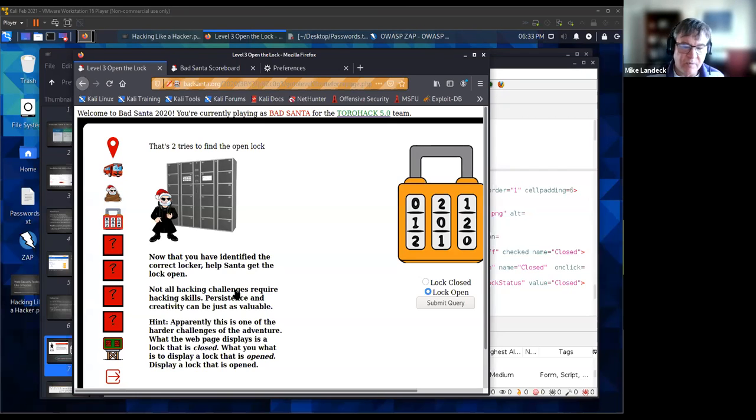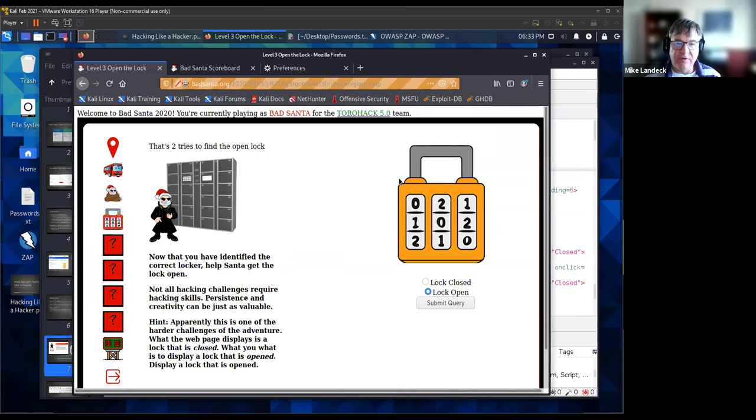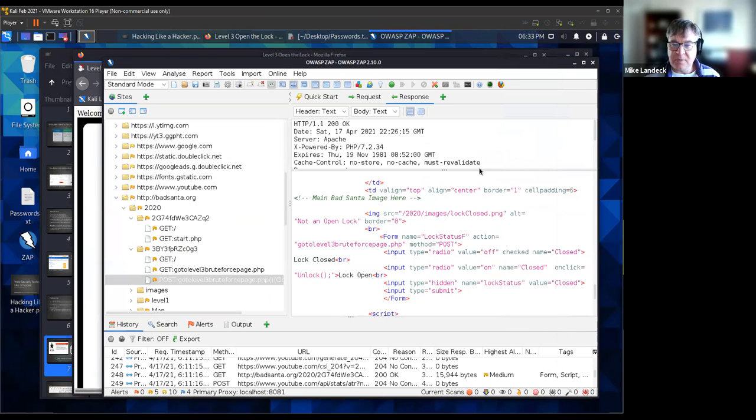Okay. So for those of you that are following along, this, like I said, was the hardest level. I thought, when I wrote it, it was the simplest of them. If you go back to your ZAP, you'll see the image was /2020/images/locked closed.